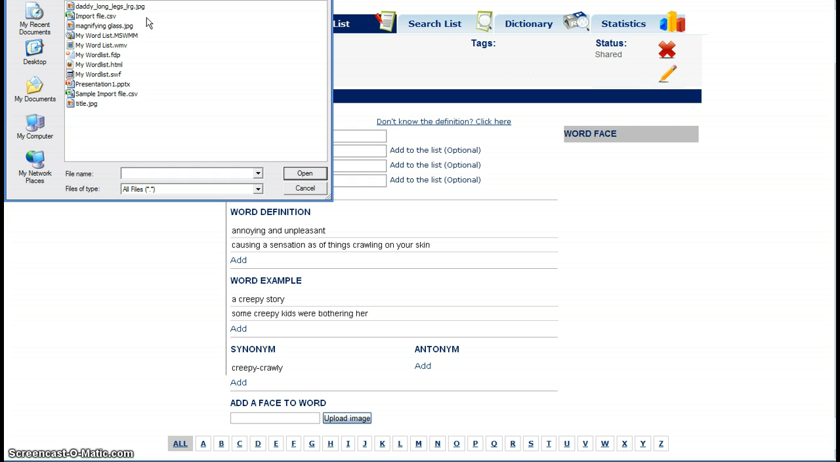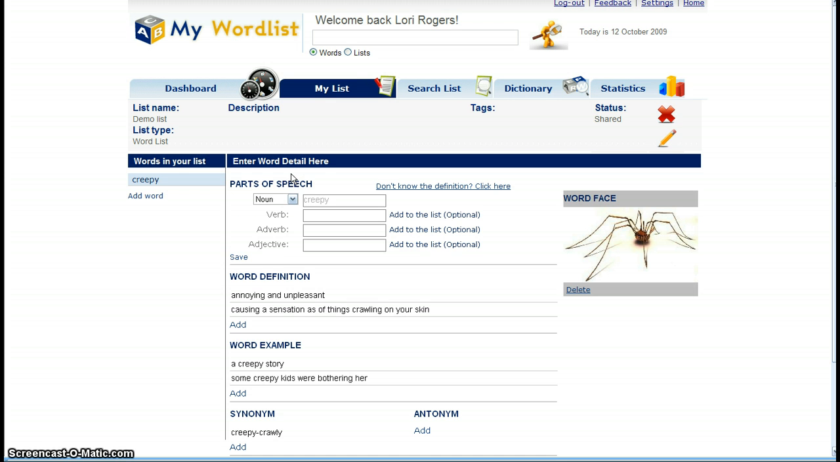When I look in my computer, I see the picture of the daddy long-legged spider in a JPEG file. I click on it and click Open. Now, whenever I see the word creepy, I'll remember the picture in my mind of the daddy long-legged spider. I can go on to add additional words if I want, but we've already created our first list. Let's go back to the dashboard.